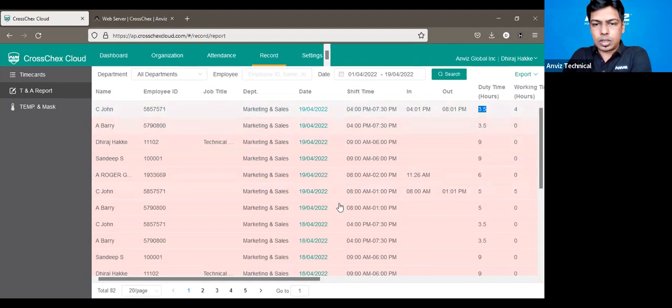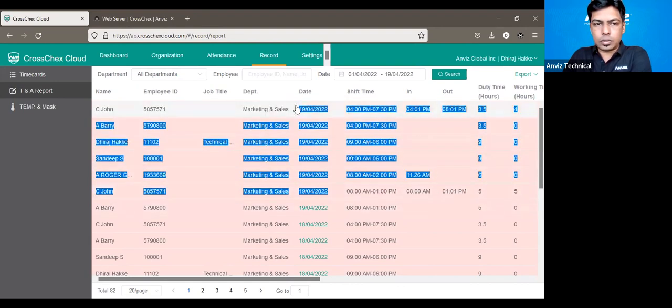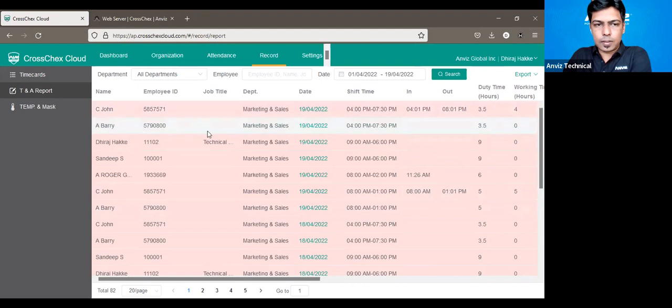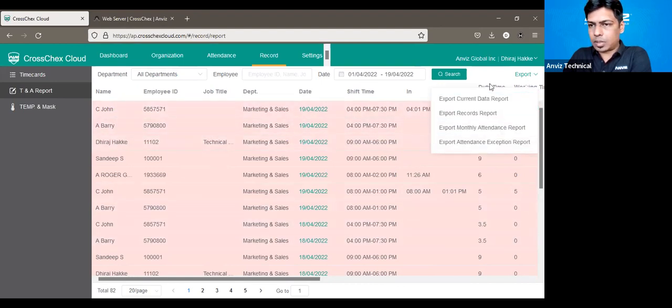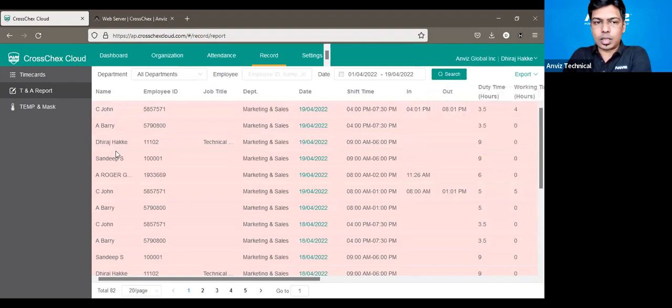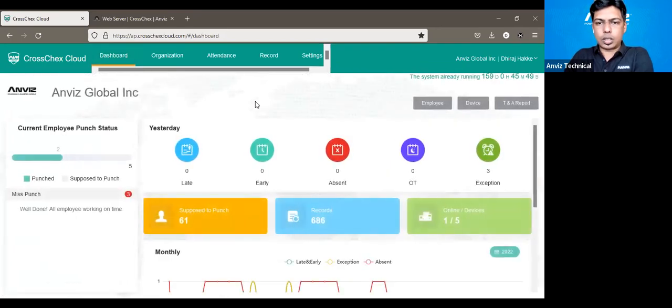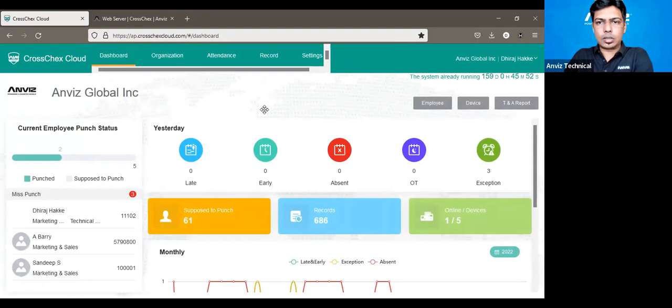Here you can see the data for a single day for multiple users, and accordingly you can get the same in the reports as well. There are multiple reports which we are going to cover in the next training. So this is what I wanted to show you. If you have any doubts, you can raise them. You are free to ask any questions so that I can answer them and help you out.